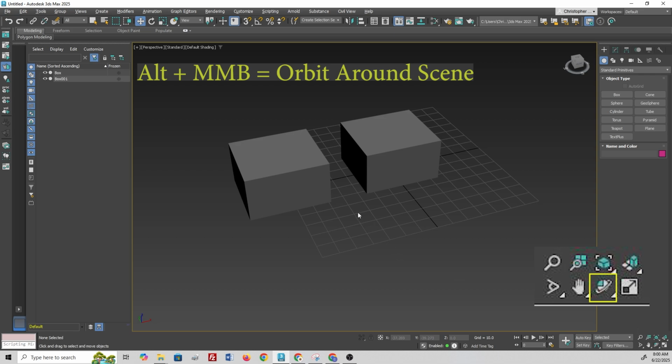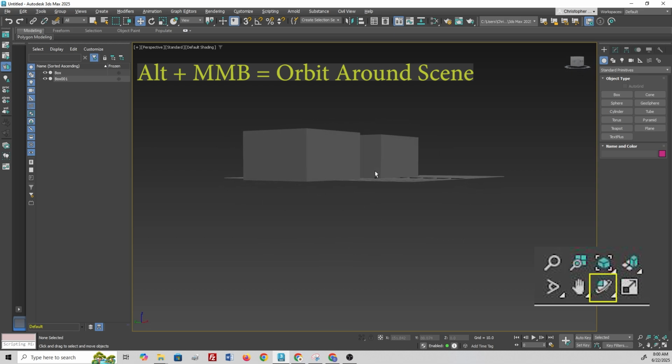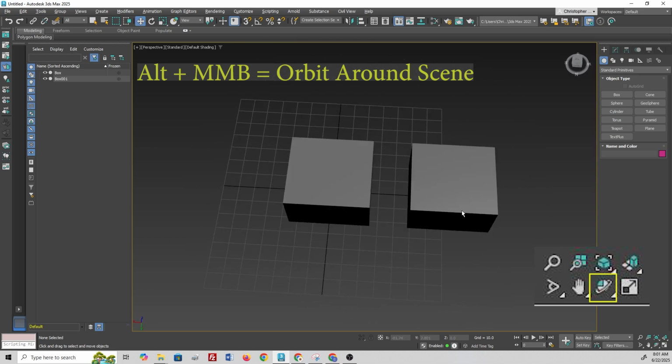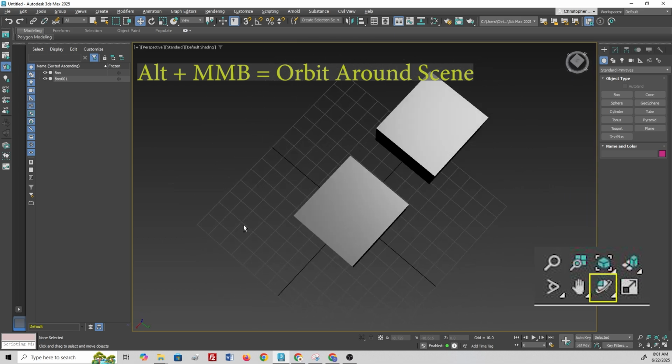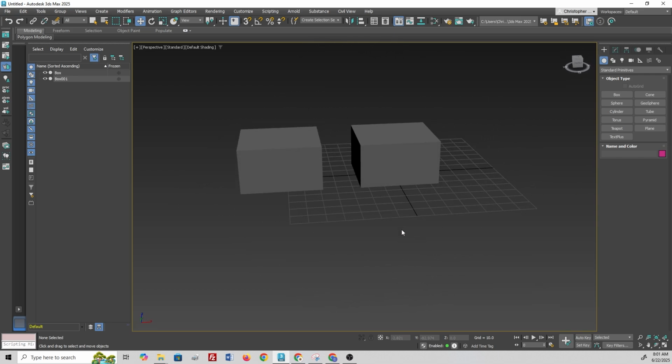You can also, and more efficiently, orbit around by holding the Alt key and the scroll wheel down, or the middle mouse button, and then just dragging your mouse. This lets you orbit or rotate around your scene. It's almost like flying around your object.